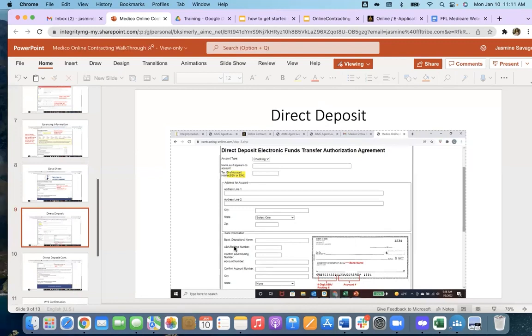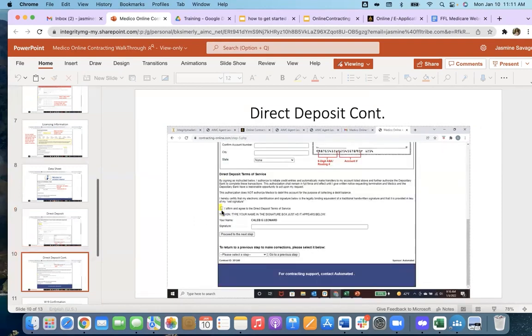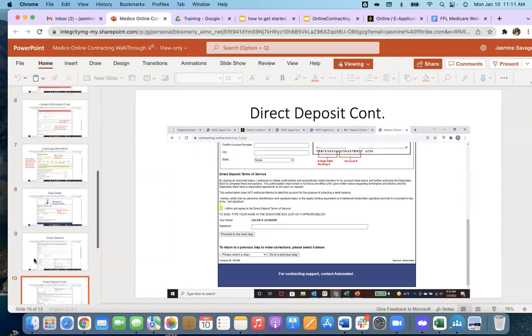I do believe they will have somewhere they can upload a voided check. If that doesn't happen, I'll send you guys an email on who you can email to send any information they miss in contracting. Okay, and then here they can just select, make sure they check every box, everything that's highlighted. And they have to put their name. Also, if you guys ever need to go back, down here it says return to previous step. You guys can go back and correct any information as needed.